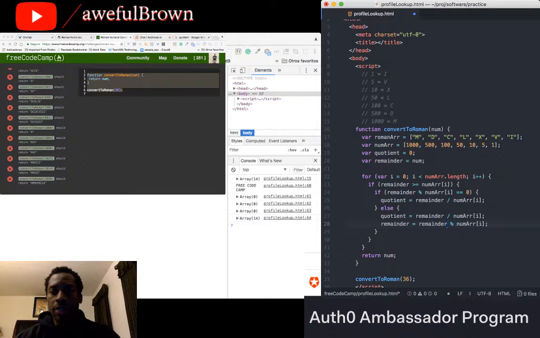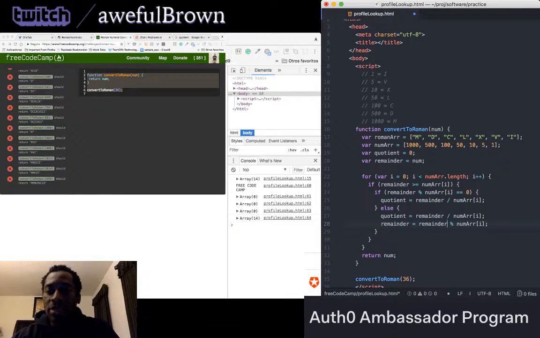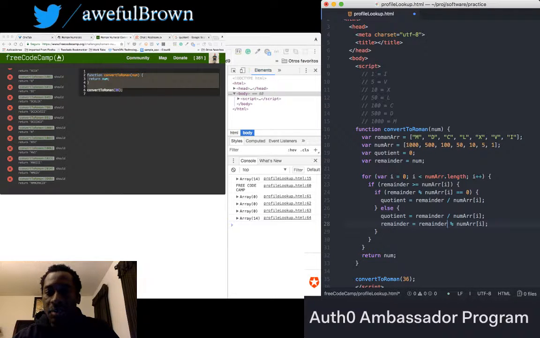So if we do it this way, if remainder is greater than or equal to the number in the array, do this. Divide it. Then we do the modulus, remainder modulus number in the array, equals 0. If it is, then remainder quotient. I think it should be plus equals.